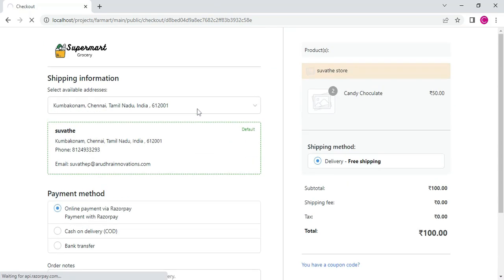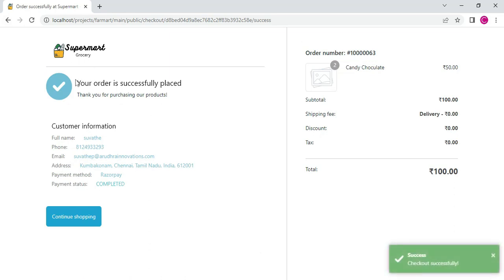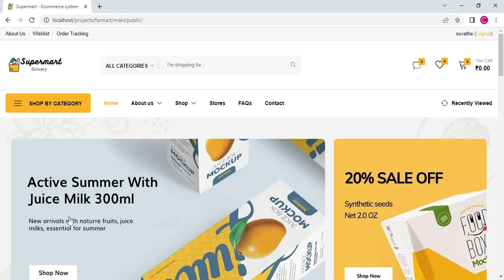Next you can go back to the page. This shows your order was successfully placed. Once the order is confirmed, shopping and payment are finished. The payment status is completed. Whether you choose Razorpay or cash on delivery, anything you choose works. Next, click continue shopping.